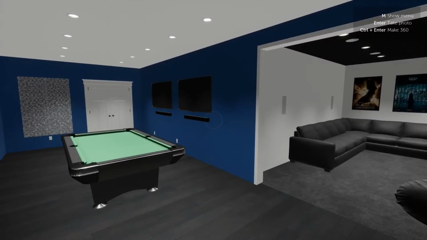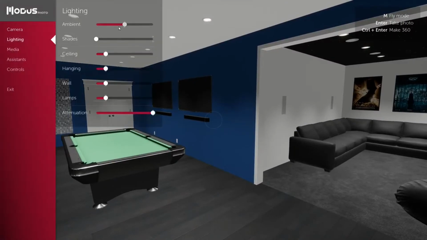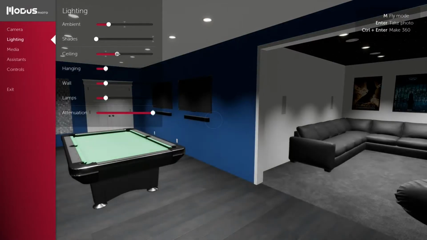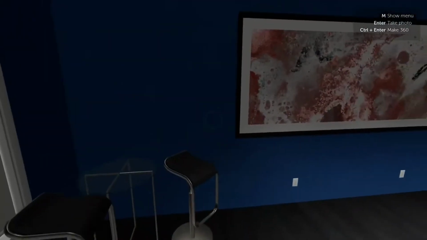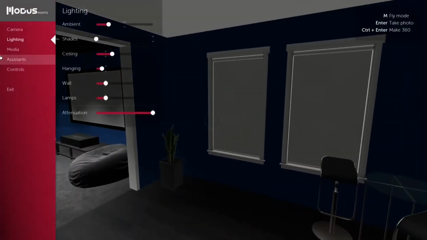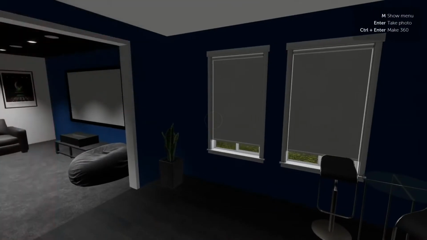The nice thing about this that you'll notice, though, is that the lighting in the room is a little bit more dynamic, and we can actually go in and control things like the different types of lights. I can also open and close, there we go, open and close the shades, which will let more light into the room as well.